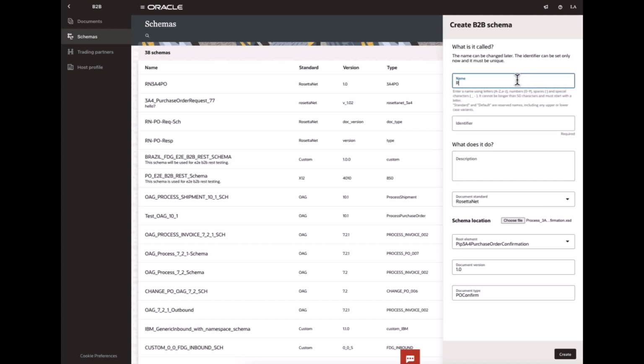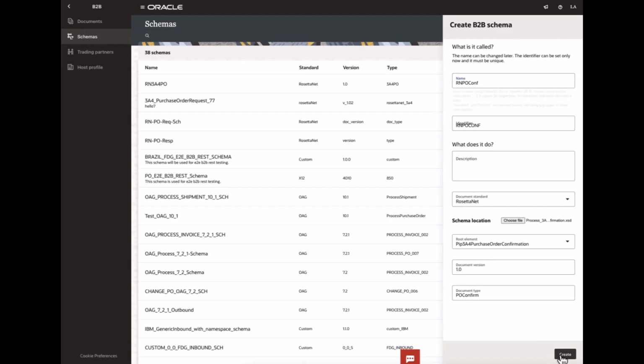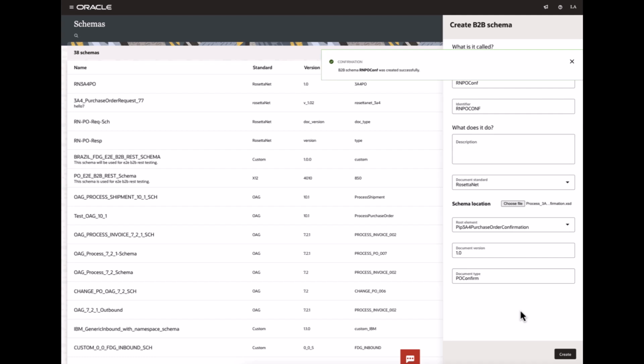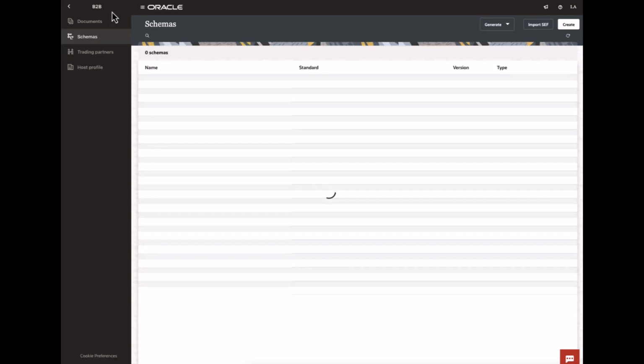We will also provide a name to the schema and then click create. Once this is done, you can see the details of this schema import. We can come out of this, and the next step is to create the documents.